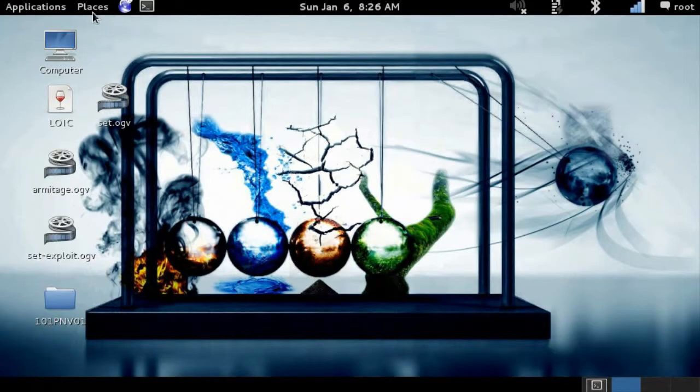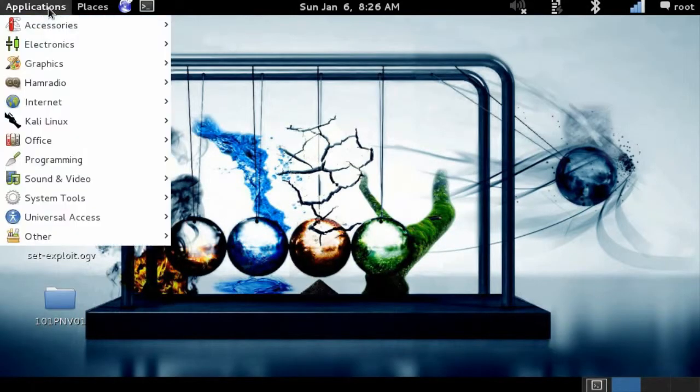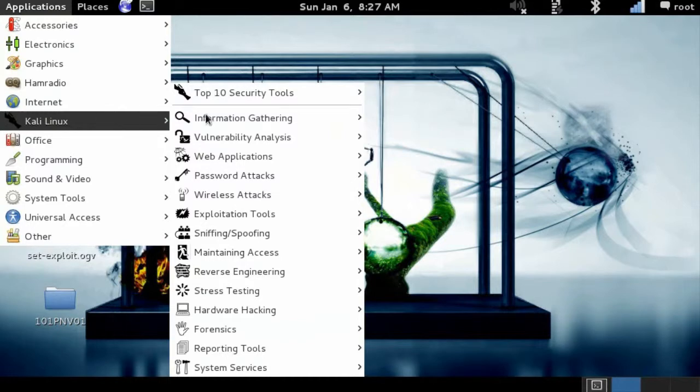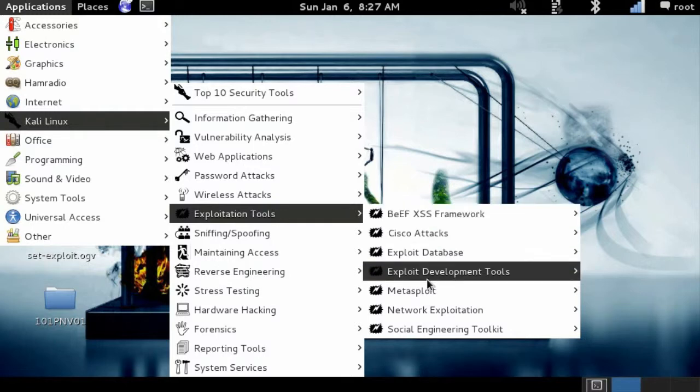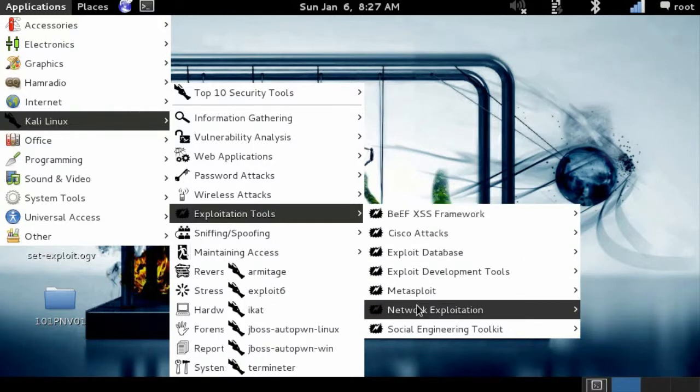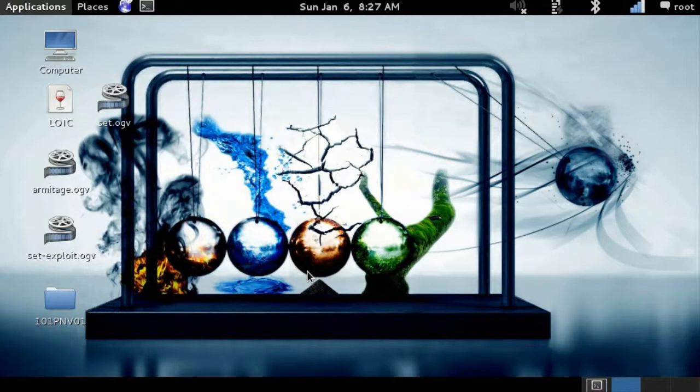The benefit about Kali is it has a lot of tools built into it. So one of the tools that we're going to use is, if we go down to Kali Linux, down to Exploitation Tools, and then Network Exploitation, we're going to use Armitage. Armitage is a graphic interface to Metasploit. It does almost everything Metasploit can do, with very few limitations. Plus, again, it's more graphical.